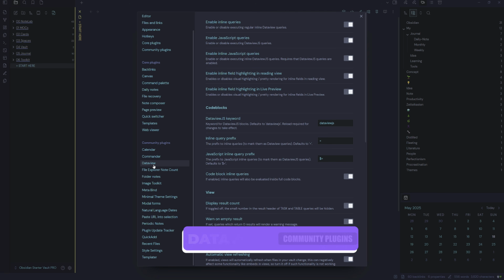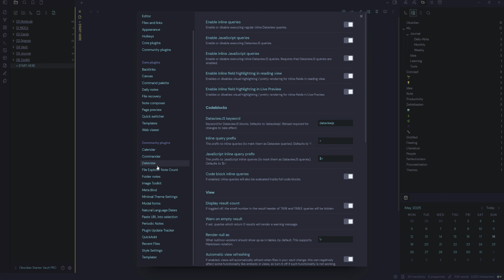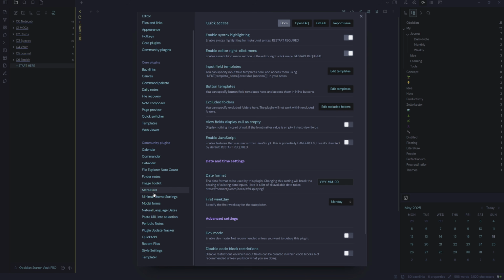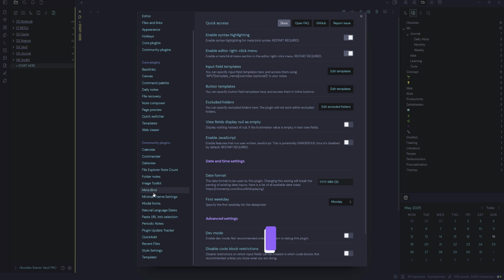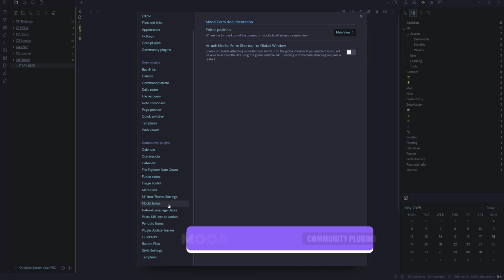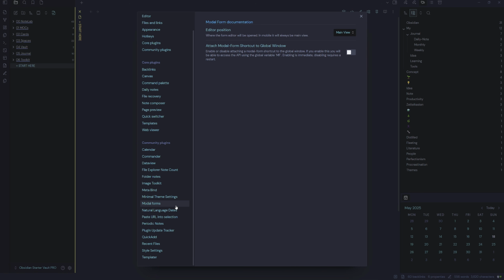So the first one is Dataview. So you can see here I've got the Dataview plugin installed. We'll also need Meta Bind. So if we come down, we can see we have the Meta Bind plugin. This is going to allow us to create our Meta Bind buttons and place some embeds. The next community plugin is Modal Forms, and this one is going to allow us to create a nice modal form to enter our personal contact details.